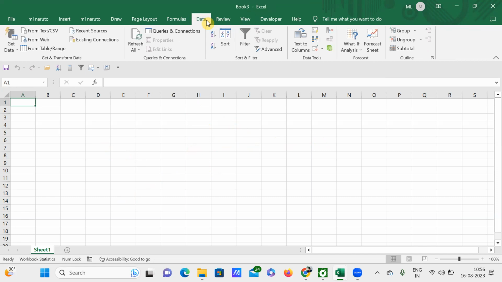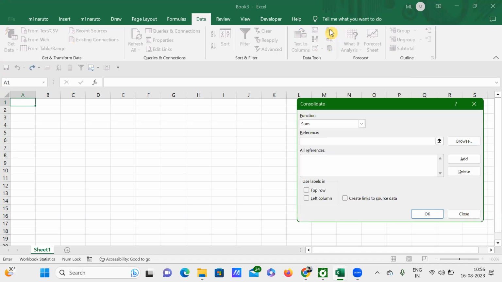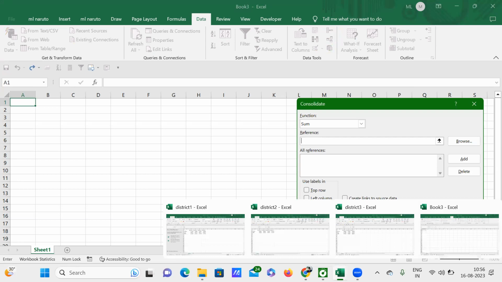See, in this Data tab, if you look here in the Data Tools group, we have an option called Consolidate. Just tap on that, and then in the reference section it will ask you to provide some kind of reference. In the sense, we need to select the data. So for example, see here, I have district 1, district 2, district 3.